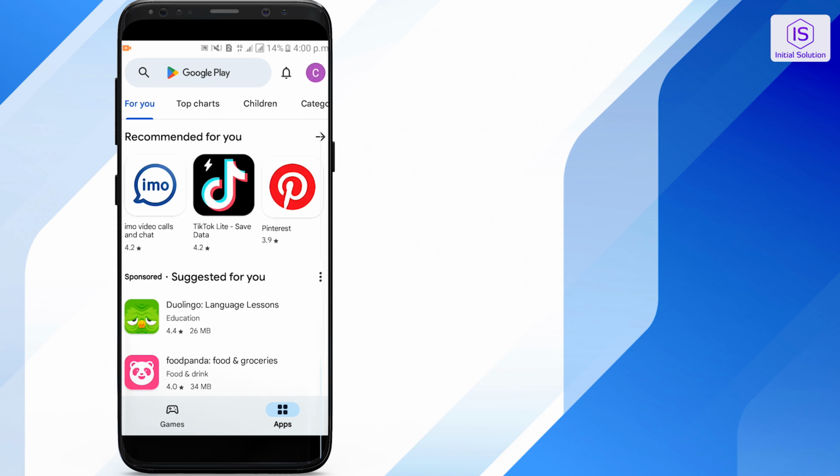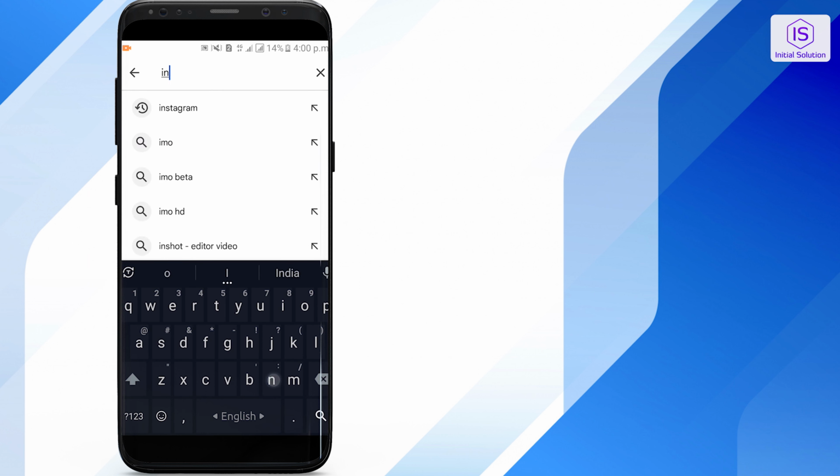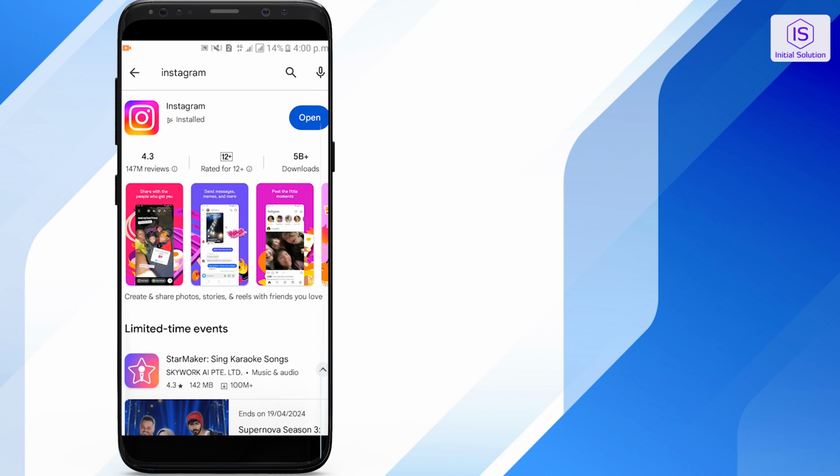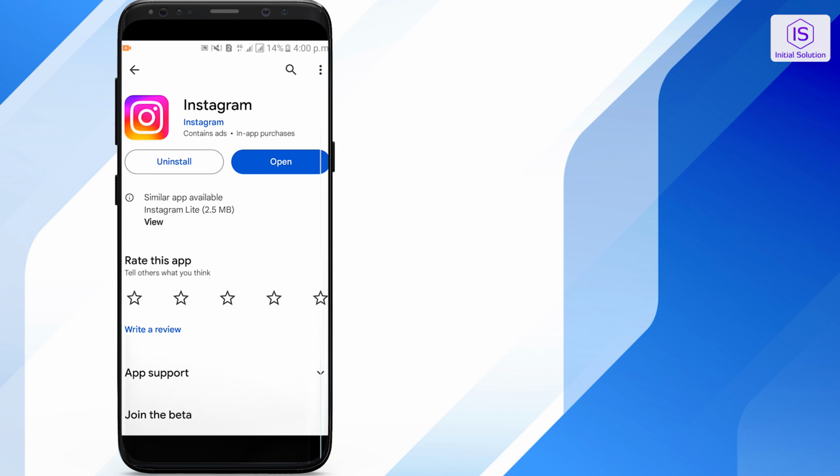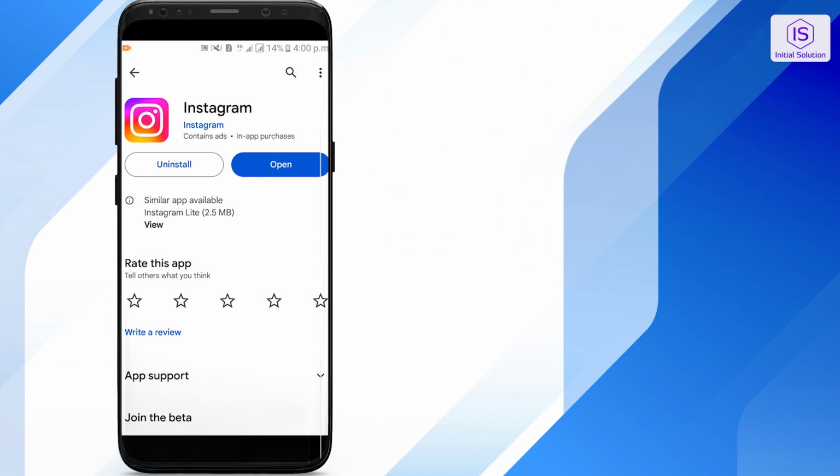First, check if your Instagram app is updated. Open the Google Play Store or App Store and find the Instagram app. If you see the update button, it means your app is not updated and you need to click on this button to update it. After updating, check if AdWords is now working correctly.